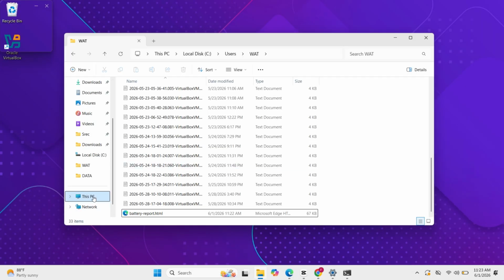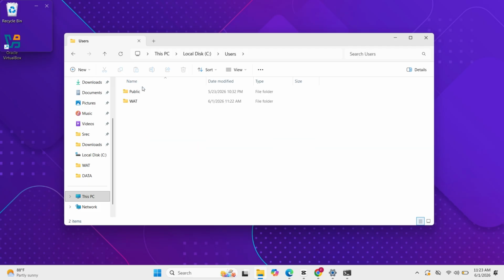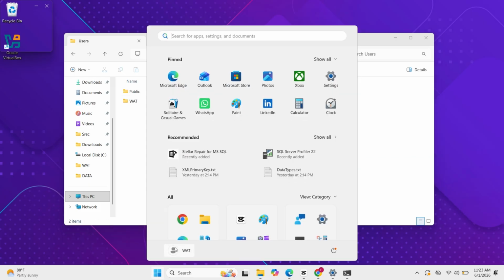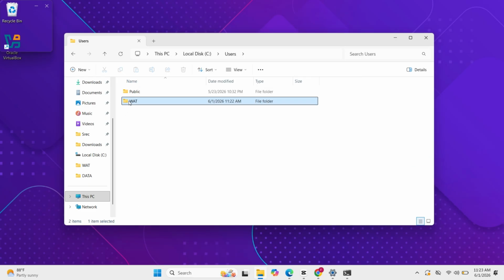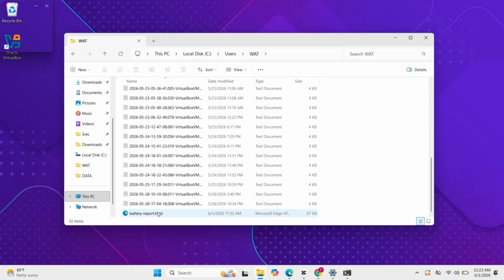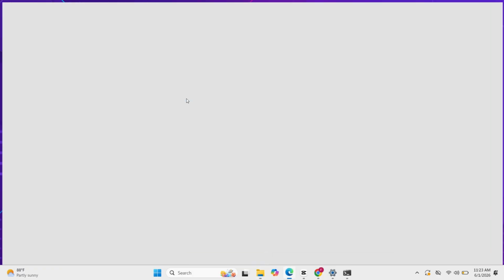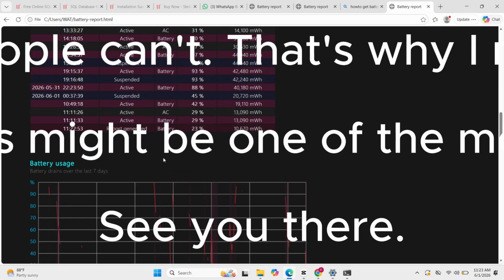Now go to your C drive. Go to Users. If you have different user accounts, then open the one you are using. Here at the end, you will find Battery Report. Simply open it in your web browser, and you'll have access to all the battery information we discussed in this video.